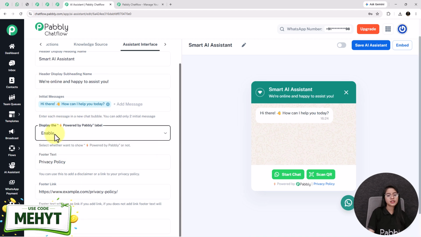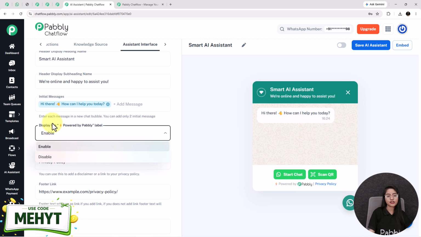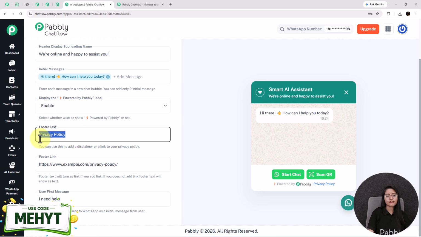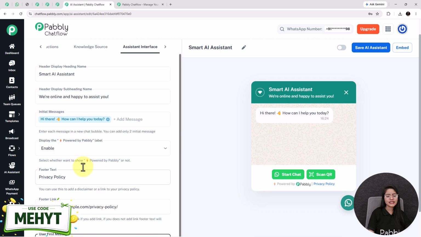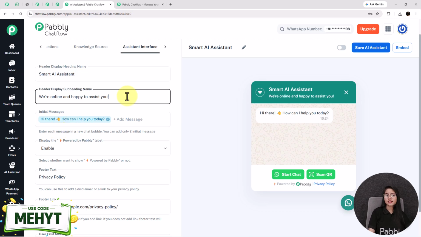If you want to disable the label that says powered by Pabbly, then you can disable it from here. Enter the footer text, footer link, and the user's first message as well. As I keep saying, I have created this by my own choice. You can customize it based on your own business. Give your business name here, enter the subheading related to your business as well as the initial message. Here I have added only one initial message, but you can add two.